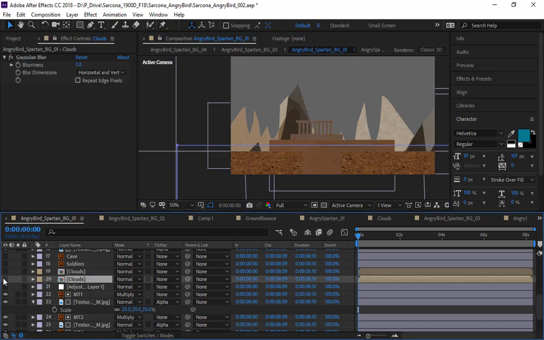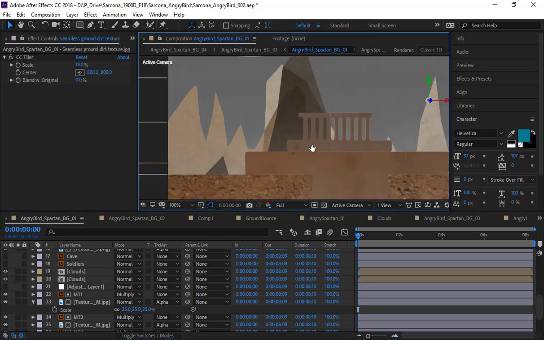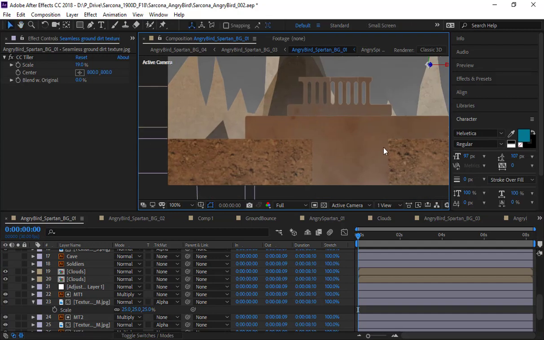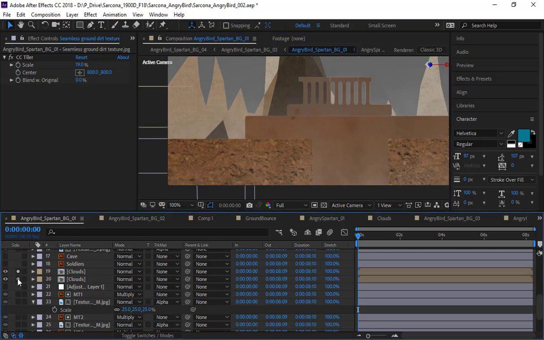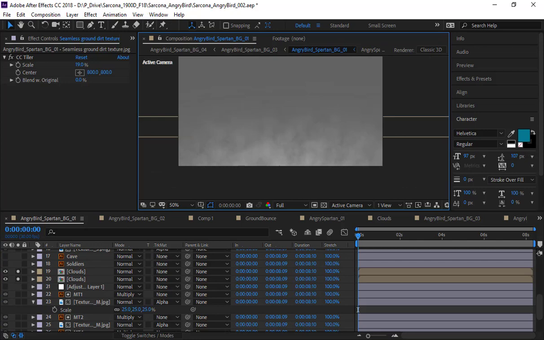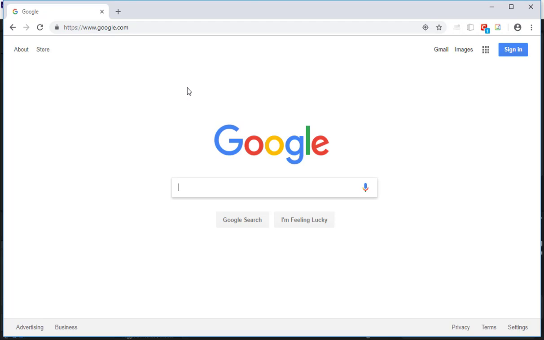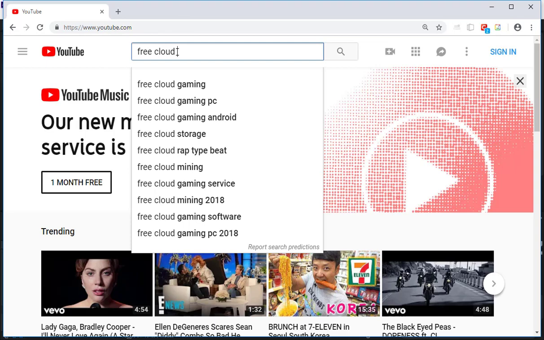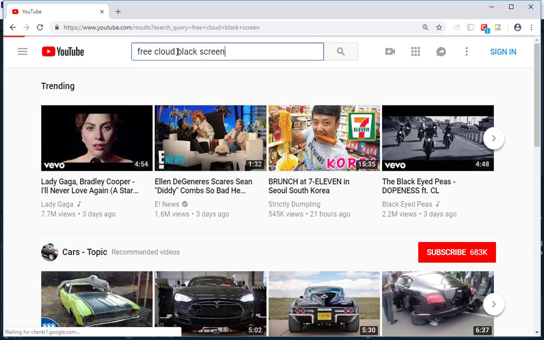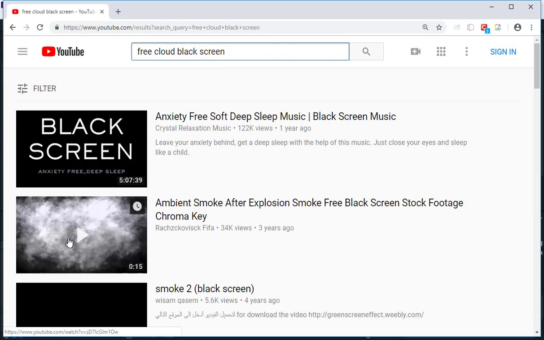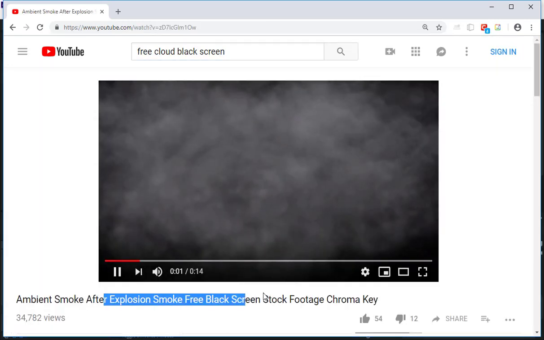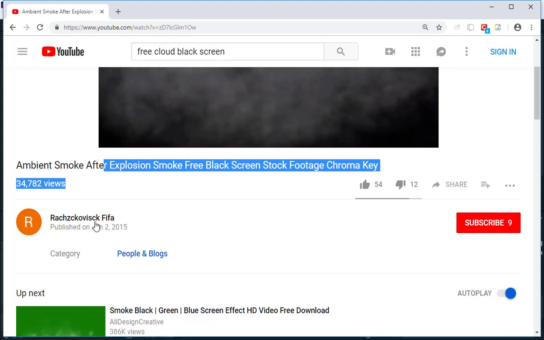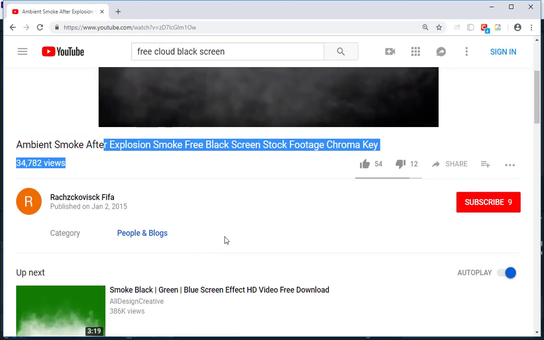For my clouds, I wanted to have some sort of atmosphere inside here. So I didn't want this to be just plain, boring, flat. I wanted to have some presence of clouds in my scene. So there's a couple things you can do. You can go to YouTube, and people have free videos of clouds on YouTube. Free cloud, black screen. This is what you would want, is clouds on a black screen. And if it says free black screen stock footage, verify where it's coming from. I see no reason why that wouldn't be free.